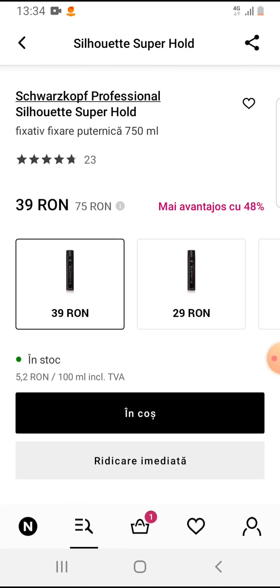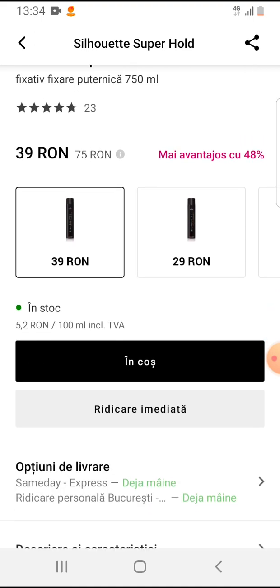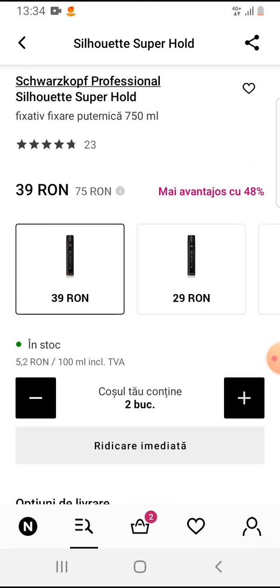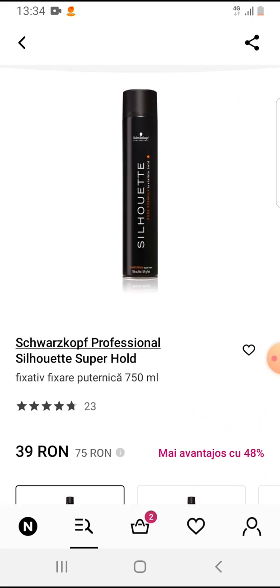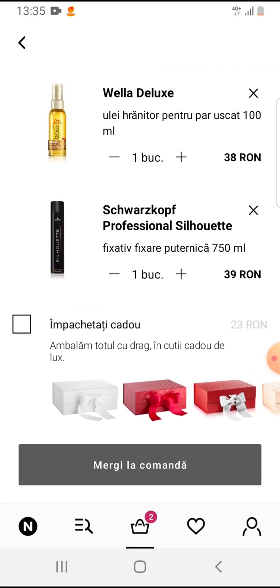Then tap on add to cart on this black button. You add it to your cart. By tapping on the plus you can add more of this item. By tapping on the minus you can leave just one or however many you would like. Then go to your cart on the bottom in the middle in the menu bar. Then go to your order, tap on this black button.